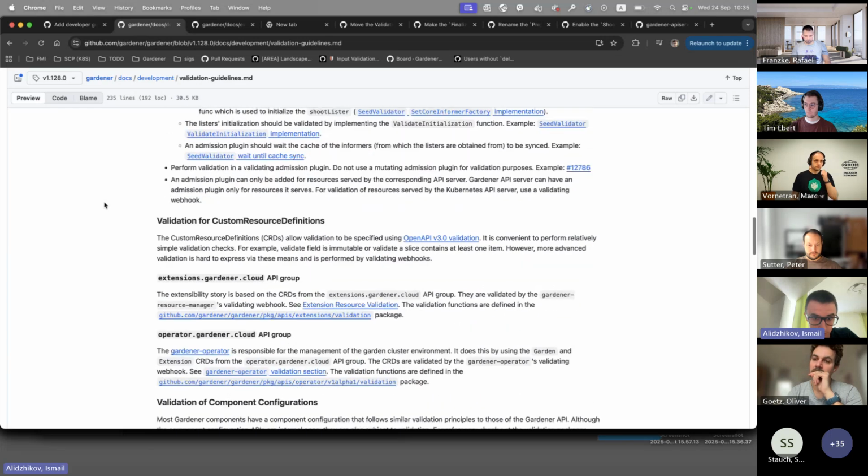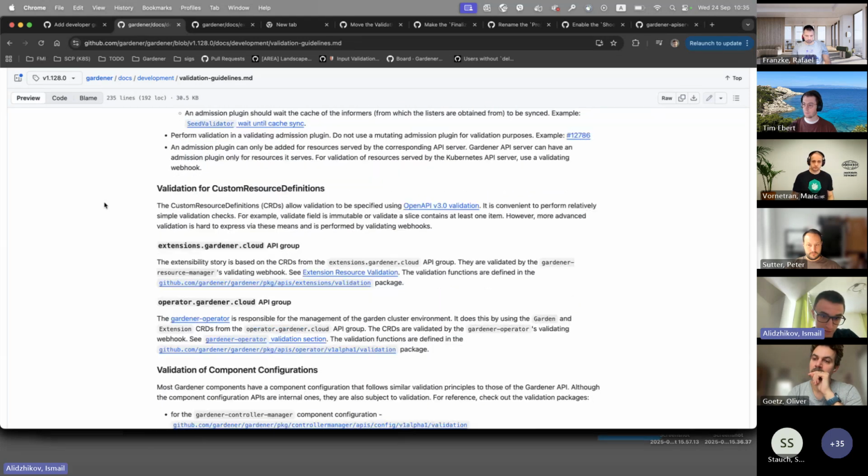Next, we have custom resource definitions and component configurations. If you are offering Gardener directly to end users, then APIs like custom resource definitions, or APIs exposed via CRDs and component configurations, they are internal ones, but they are still subject to validation, so we have to write validation code for them.